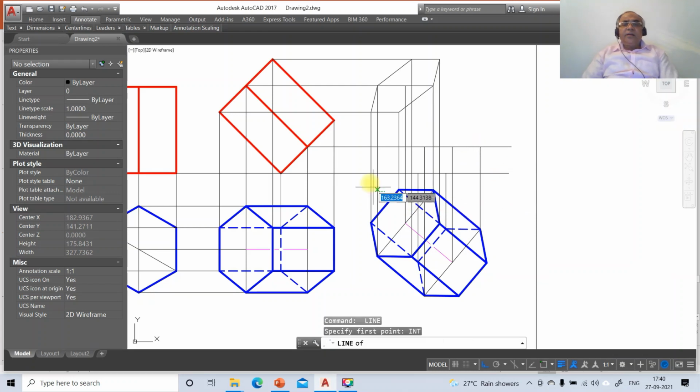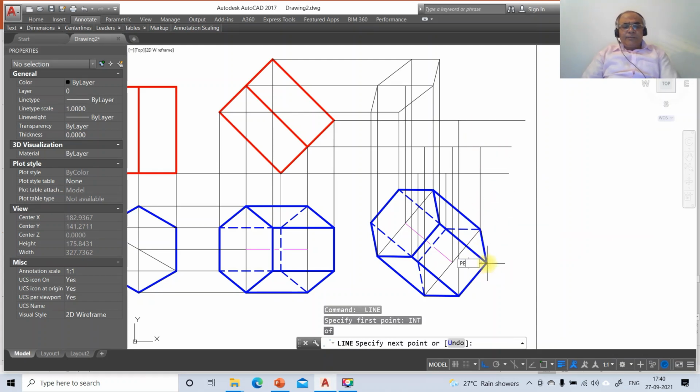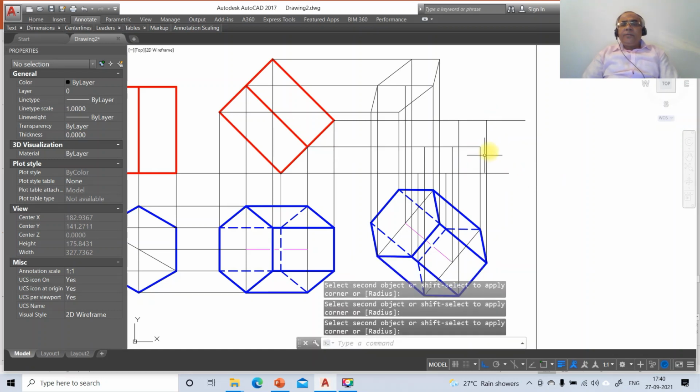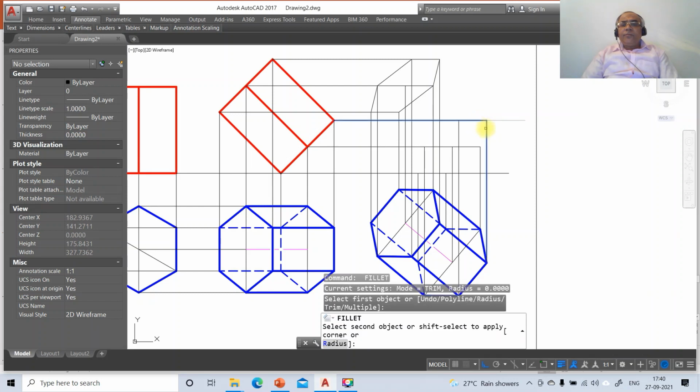Similarly, line, take INT of this and you just go to line and draw a line from intersection point of this to perpendicular to this. Then go to line, take INT of this and draw perpendicular to this line. So here you just go to fillet between these two and fillet between these two.